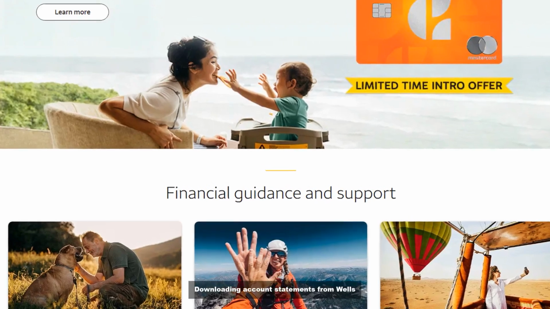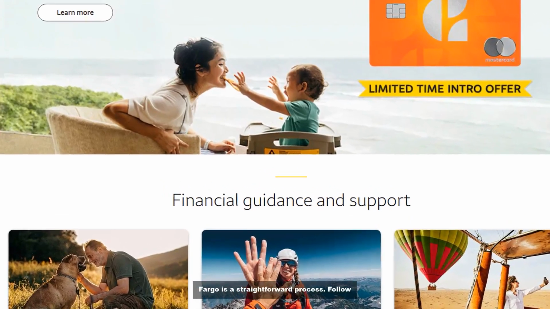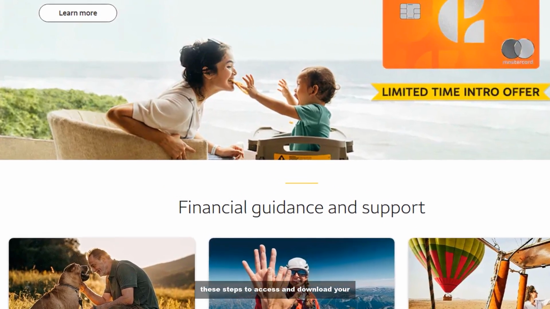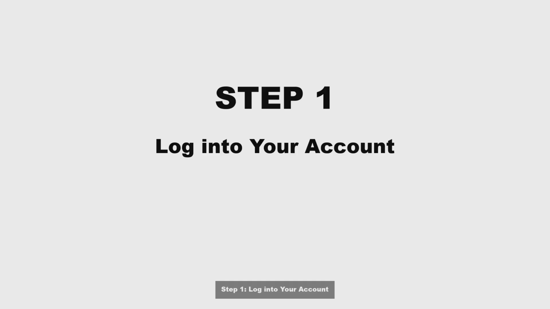Downloading account statements from Wells Fargo is a straightforward process. Follow these steps to access and download your statements easily. Step 1. Log into your account.